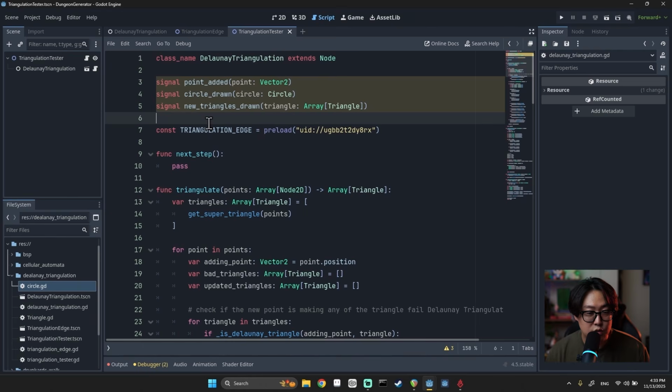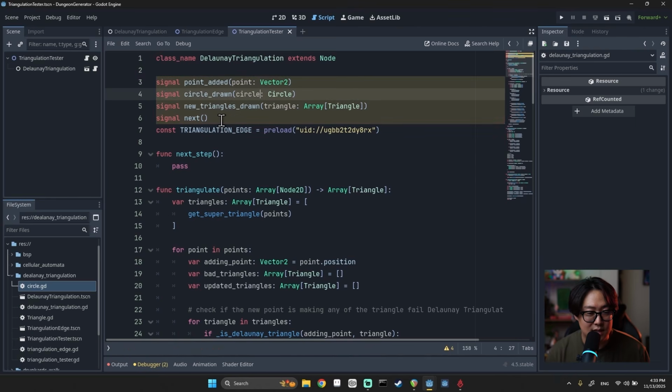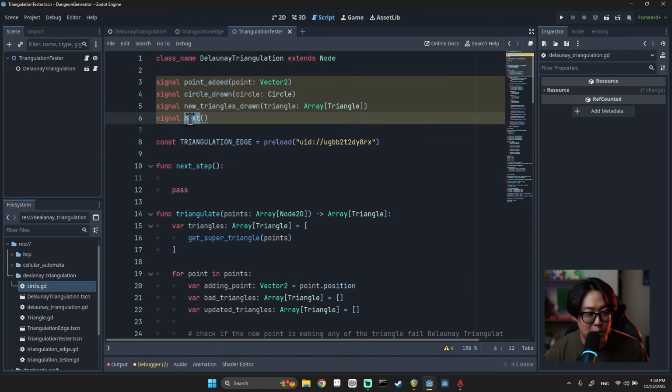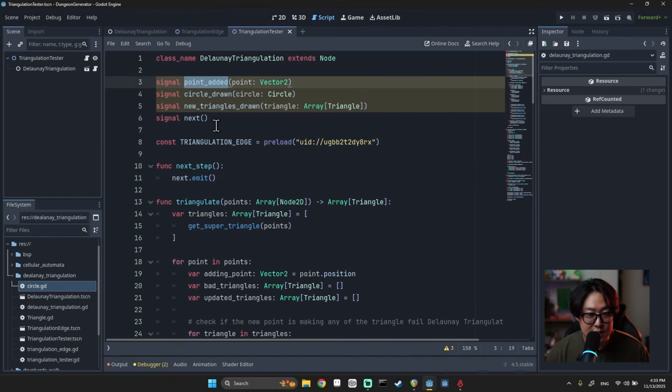And I think we're going to do it by creating another signal that says continue. Or I guess we shouldn't call it continue because continue is a word that's already being used. We'll just go next. How about that? Signal called next. And essentially when next step is being called by external, we'll just emit that simply. And basically we're going to add all of these into here.